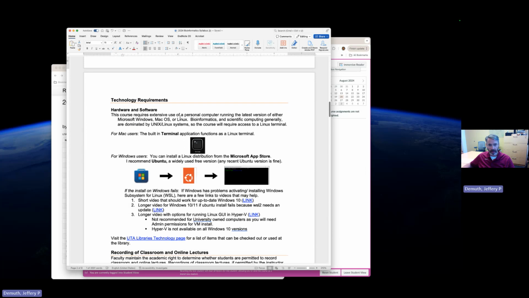Technology requirements. If you have a relatively recent laptop, you should be fine. If you're a Mac user, the terminal application on a Mac functions as a Linux terminal. You need to be in Linux. That is the world of scientific computing. There's no way around it.